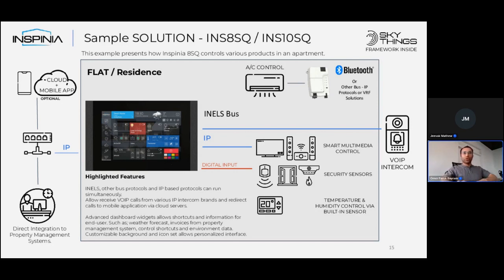For example, we have many INAS bus devices: shutter controls, lighting, DALI controls, and other universal dimmer controls as well. We can control all these products through the INAS bus solution. We need to put an INAS add-on into one of the ports, as we said.